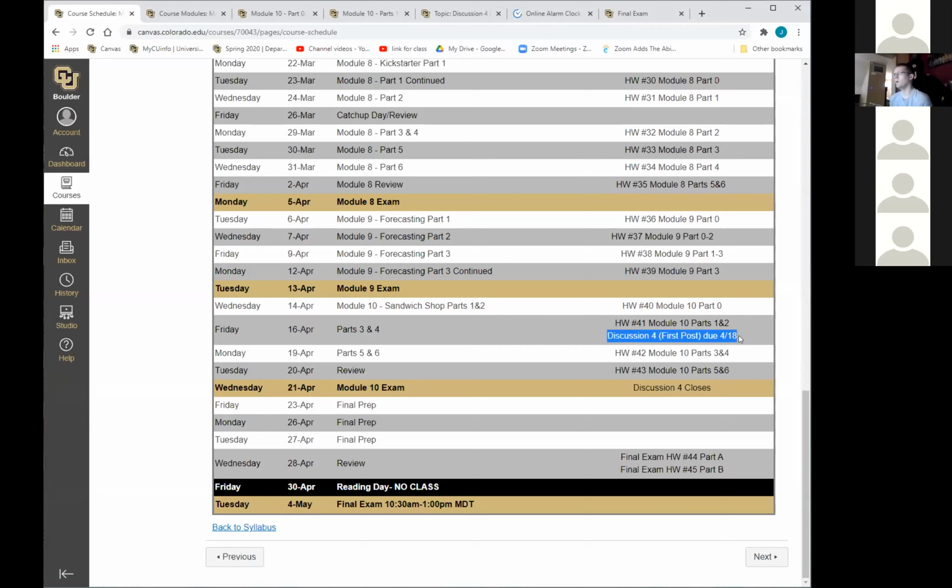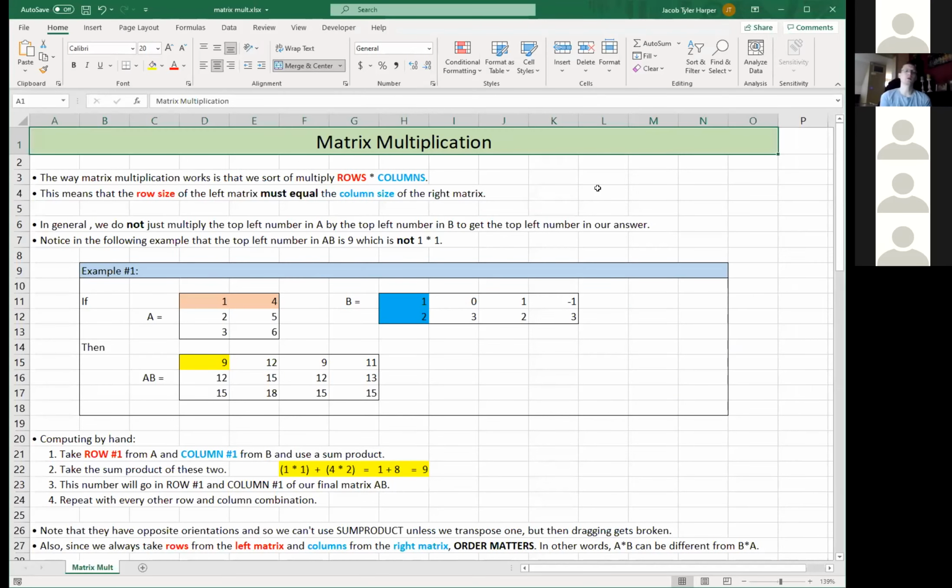Okay, so now what I want to do first before we talk about the new module materials is go over the notes I emailed out this morning and talk about what's going on in part 0. So let me open those real quick. There we go. Okay, so part 0 has to do with a concept called matrix multiplication.